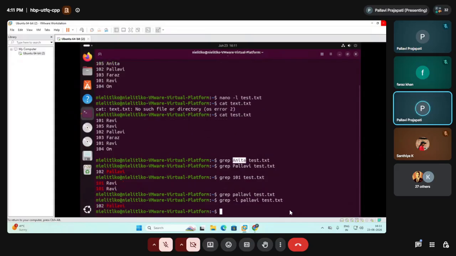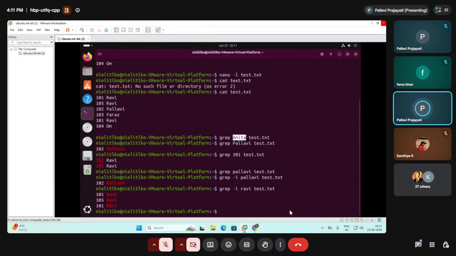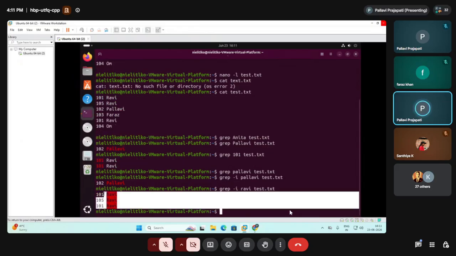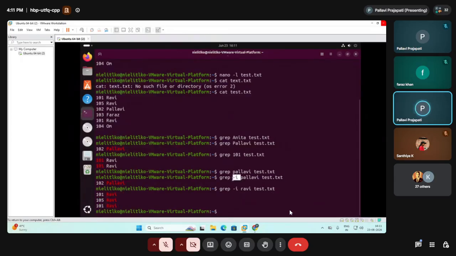Test.txt. Okay, so now it has been displayed. Similarly, if I write here Ravi, see, the 3 times it is occurring, so all these 3 occurrences are displayed. So -i is basically used to ignore the case if you want to match the pattern.